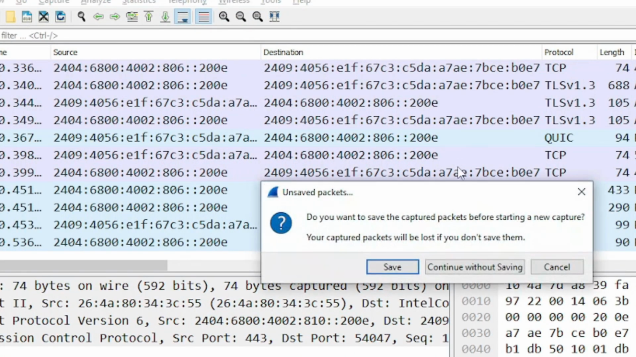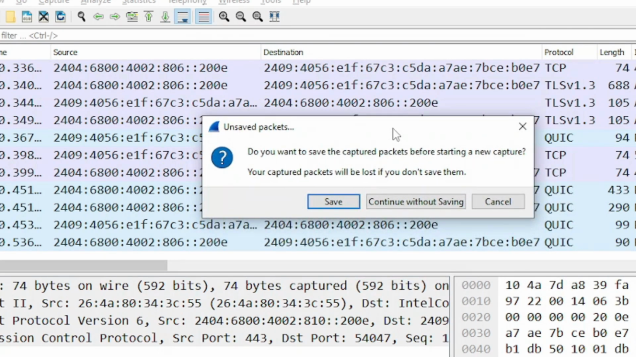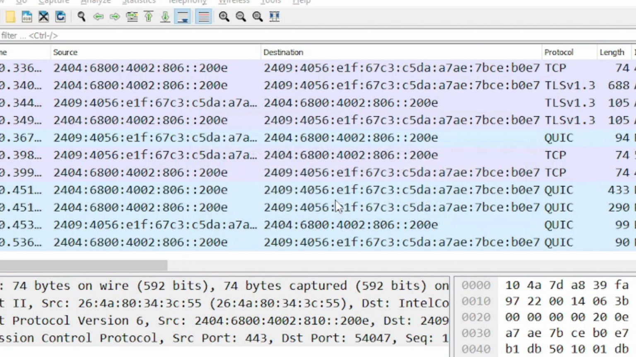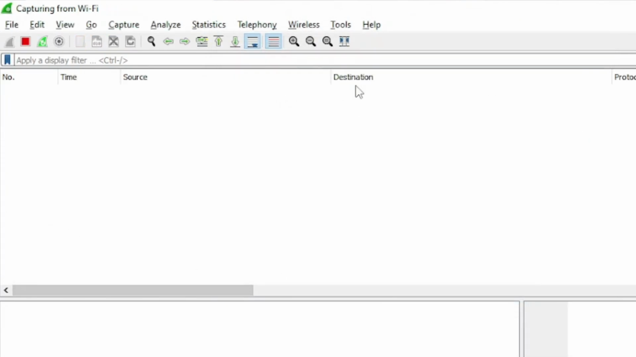So click on it. As you can see, before starting a new session, Wireshark is asking whether I want to save the already captured packets. So I'm going to click on save, then give it a file name, let's say packets. You don't have to write any extension after the file name. Remember, Wireshark automatically saves your packets with a .pcap or .pcapng extension. Pcapng is the default extension for saving Wireshark files. Click on save. Now a new session has been started.